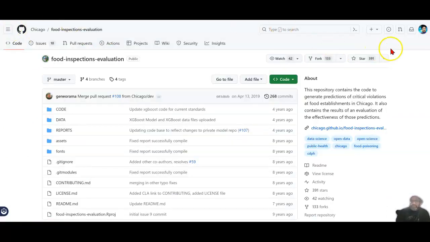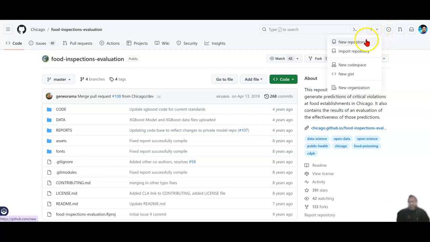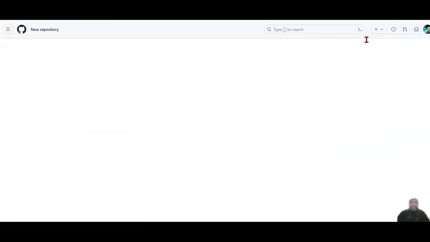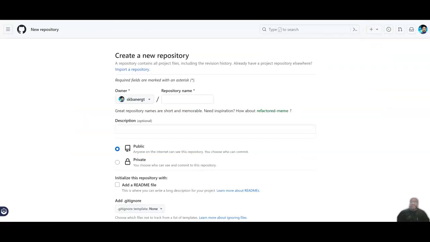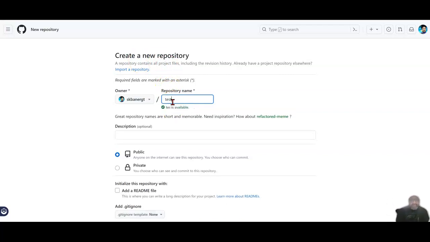So the final thing that I want to go over is how to add a repository. There's already a repository here. However, if we want a new one, then what you want to do is go into new repository here, and this is from the food inspection website here in GitHub. So you can create a new repository. You can call it anything you want. I'm going to call it test, and then you can add a description.